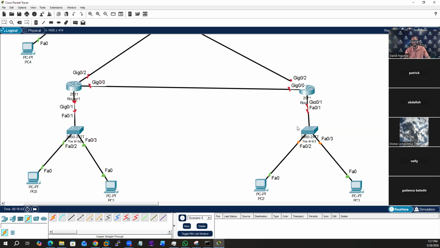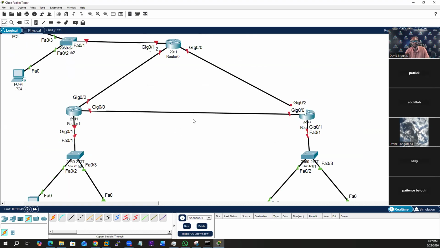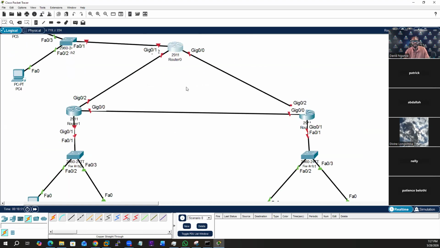Okay, please watch carefully, very, very important. So we're going to have here, let's say, 111.0/30, and everyone knows why we put /30 here, right, guys? It's only two IPs, point to point.